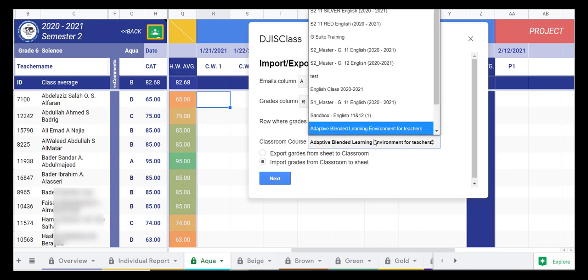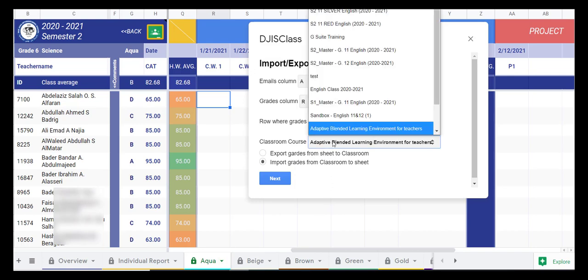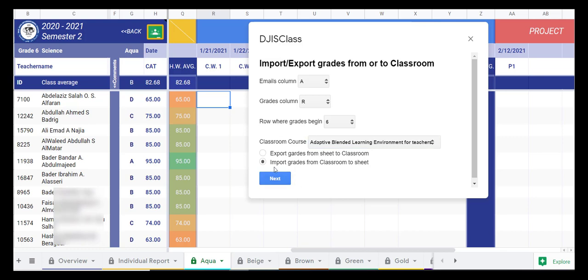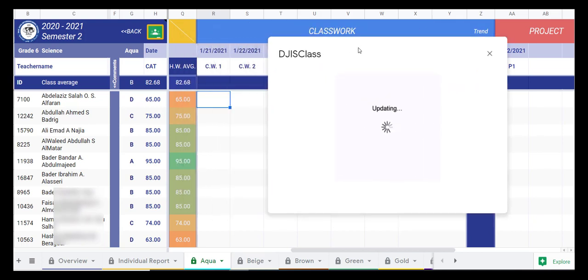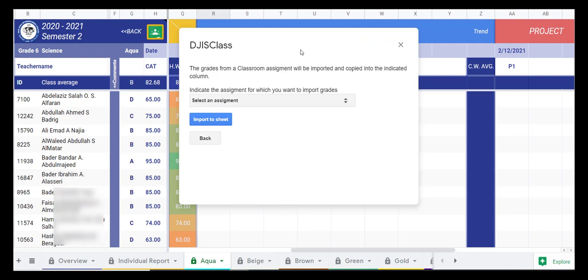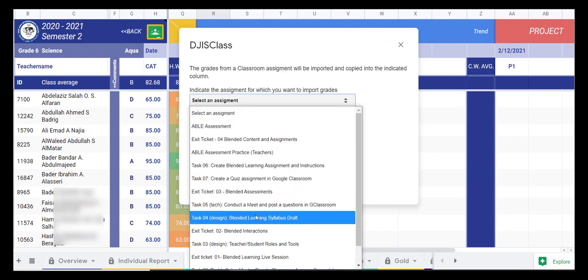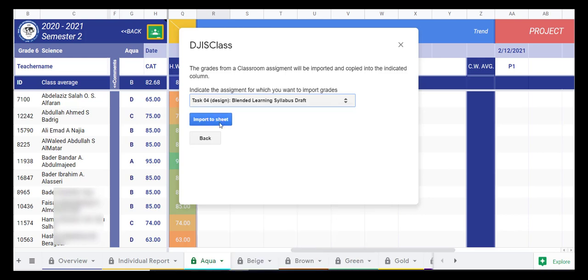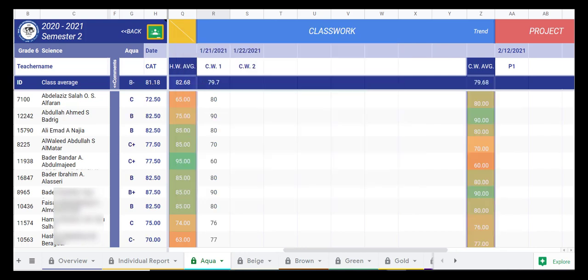And then I choose the course that I want to import from. So let's say I have Aqua. Here I don't have the example of Aqua, so I'm going to just give an example from another course. The default now is for importing grades. So I'm going to click next again, and it's going to show me all the assignments that are there. And I'm going to choose one that is my classwork. So let's say this is the one, and then hit import sheets, and it's going to take 5 to 10 seconds to import. And that's it.